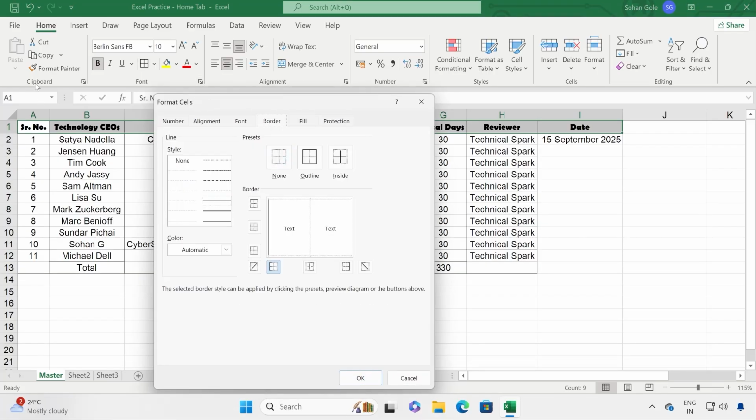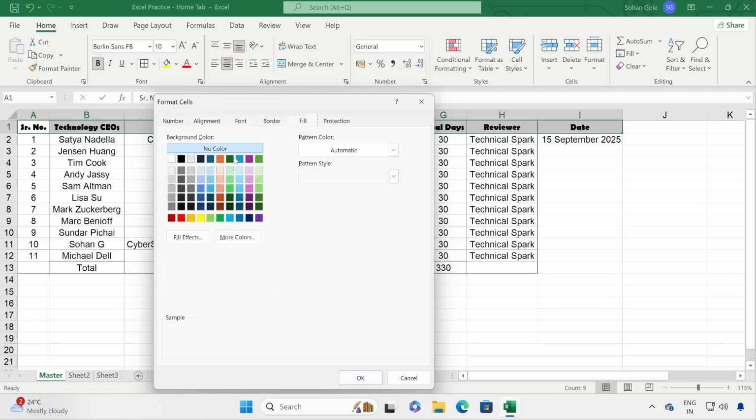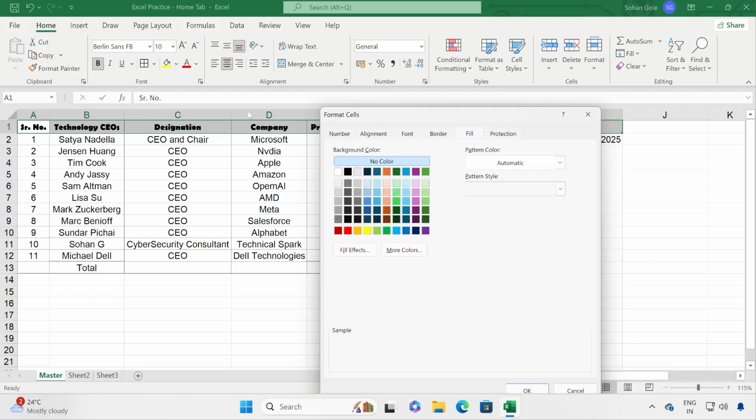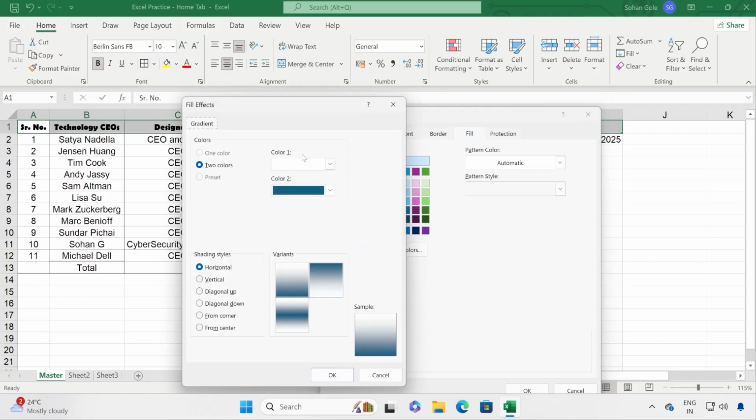Border, so border we have already covered, but here again if you select some area of your Excel sheet, then you will be able to do it the way you want, and here also it will show you how exactly this is going to look, right? So this is one of the best things which is available here. Now fill, again it's a background color. Whichever colors are available here, you can adjust those colors from here. And fill effects, so many options are available, guys.